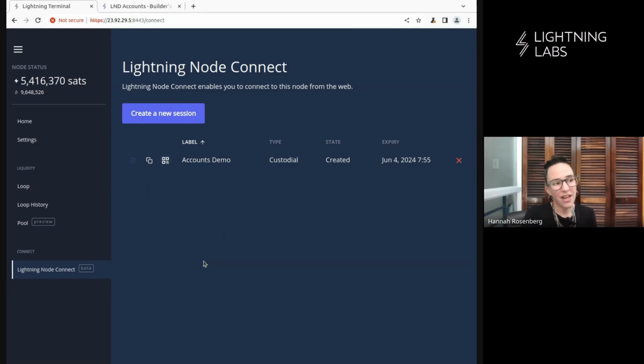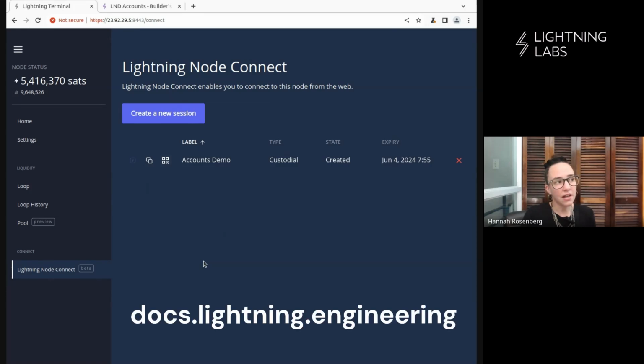So that's really handy, as you can give that connection string then to perhaps a friend who you want to let use your node, or maybe an application that's using your node, all sorts of different options. And as always, don't forget to check out the docs at docs.lightning.engineering for more information.